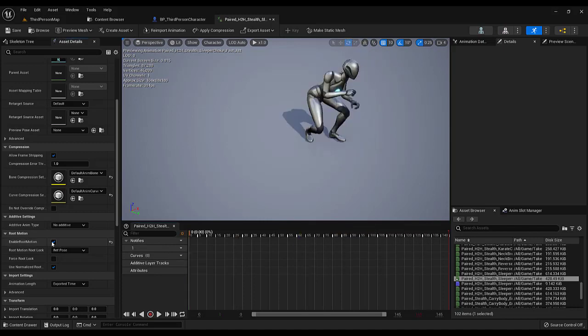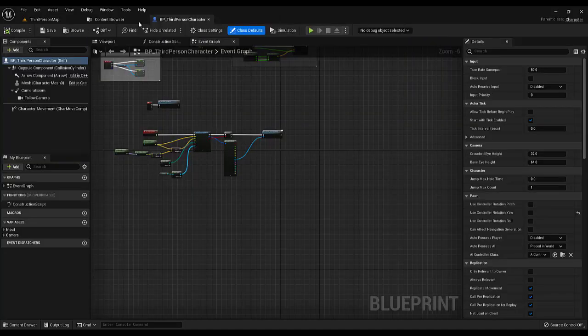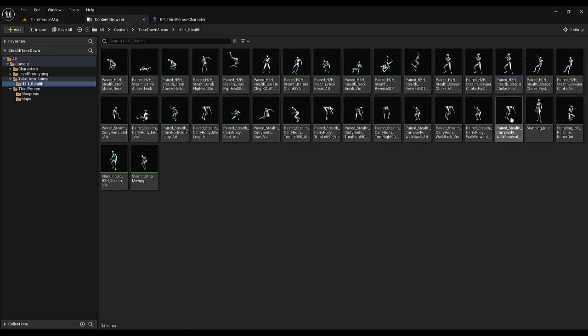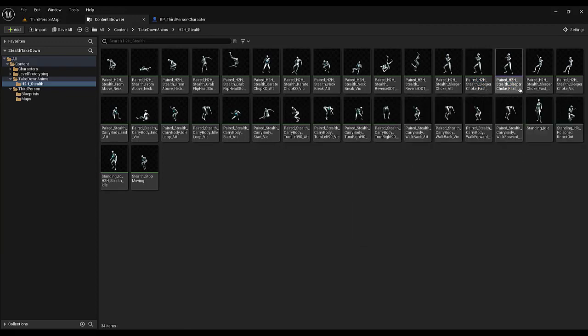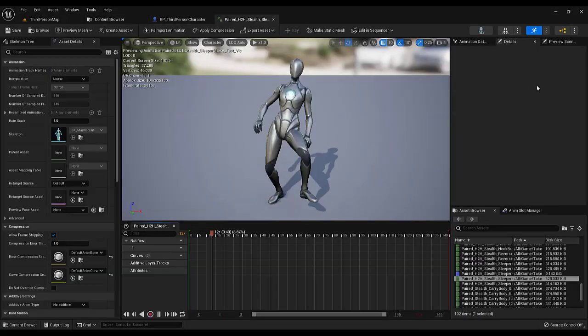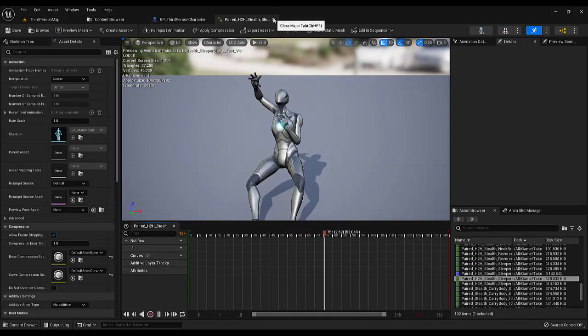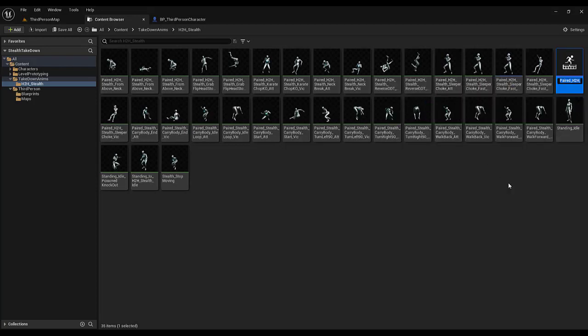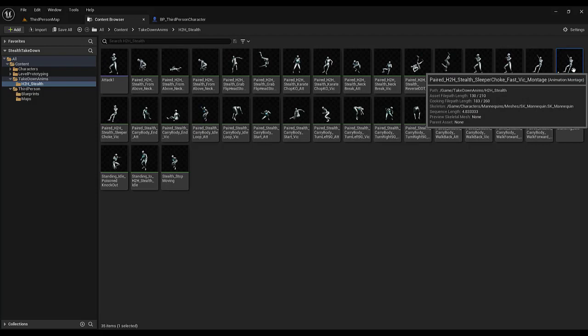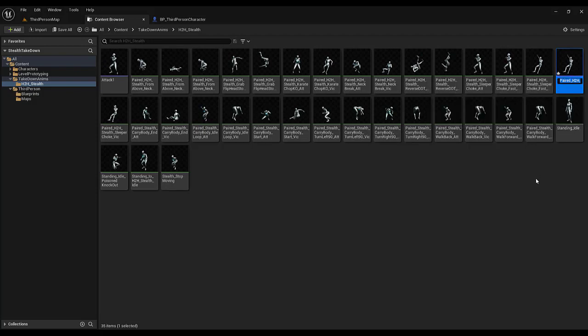I'm gonna set enable root motion, and now let's set up the attack animation for our victim. This will be our victim animation. I'm gonna right click and create animation montage. I'm gonna call this first one attack 1, and second will be the victim 1.